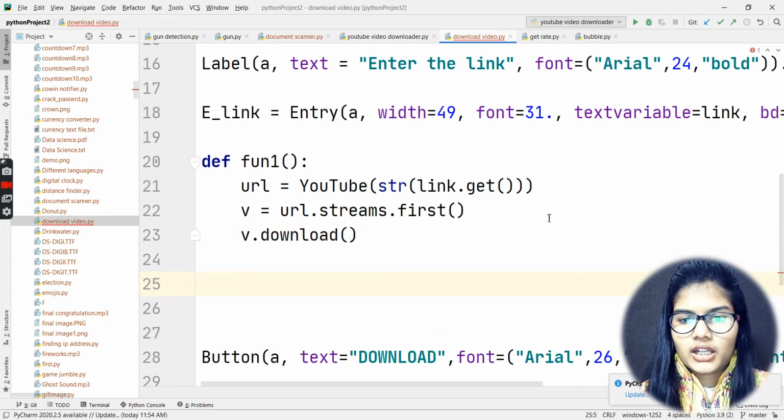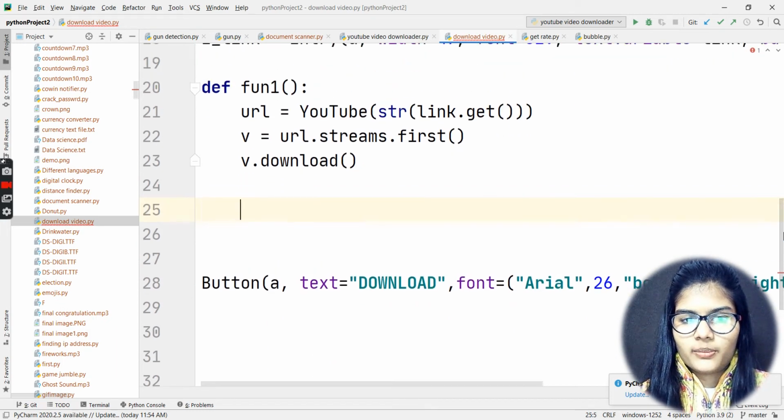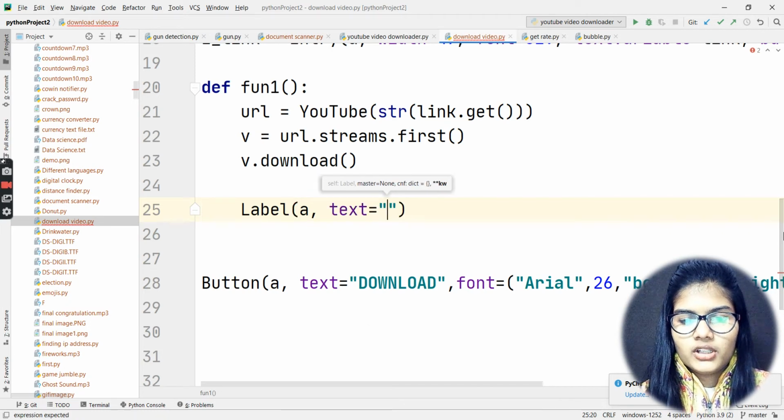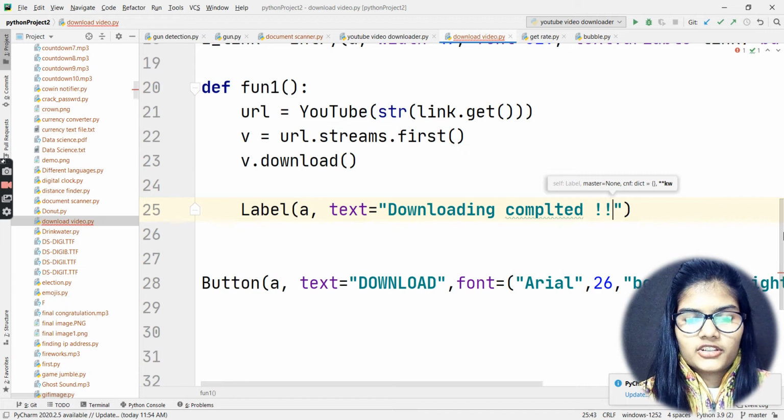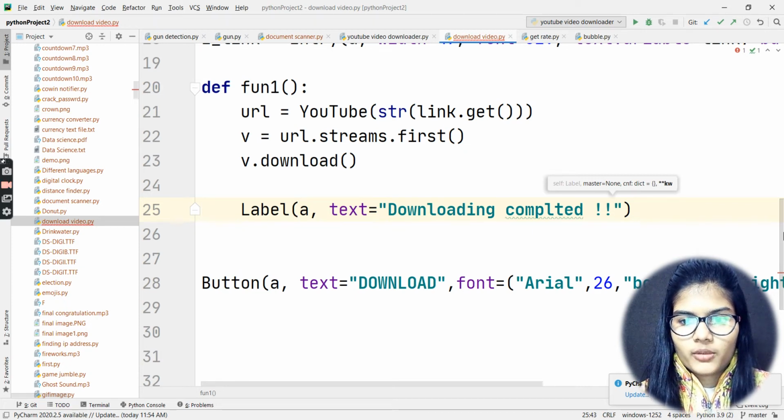Right now, after that, I just wanted some messages to be appearing, so I'm just writing up here. So my label goes right here, a comma, what's the text which you wanted to be put up. So the text which I wanted to be put up here is that it's downloading completed. Fine, this is the respective text which I wanted here. After that, I just wanted to put up a comma. One second.